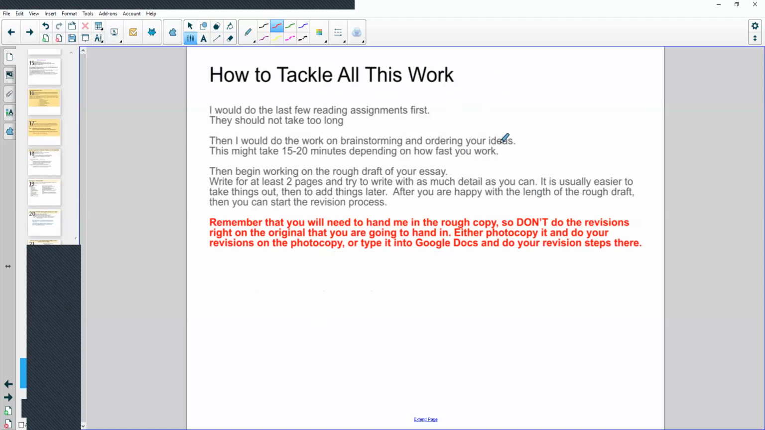Now, some people might do this and want to dive right into this. Some people might want to take a little bit of time letting your ideas percolate, okay? Thinking about stuff a little bit and then tackling your rough draft. It just sort of depends on how you work, right? The rough draft is 2 pages. You want to write with as much detail as you can. To do that, spending time doing this, especially ordering your ideas, is really, really, really valuable, okay?